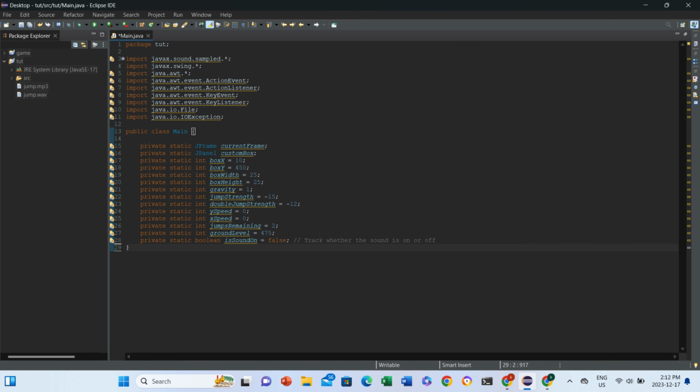Meet private static JPanel customBox, our creative space. This is like the canvas where we'll paint our game. Everything from the moving box to the ground will be showcased here, making our game visually appealing. Now let's talk about our player, the box. We've got private static int boxX equal 10, and private static int boxY equal 450. These are the coordinates that tell us where our box is hanging out initially. Currently, it's at x equal 10 and y equal 450, our starting point.